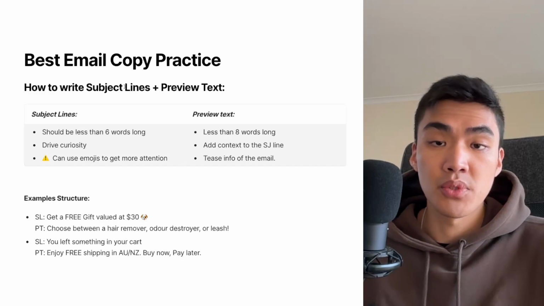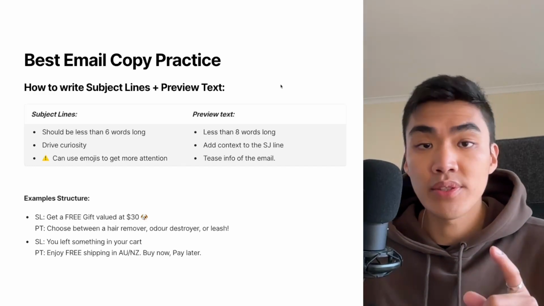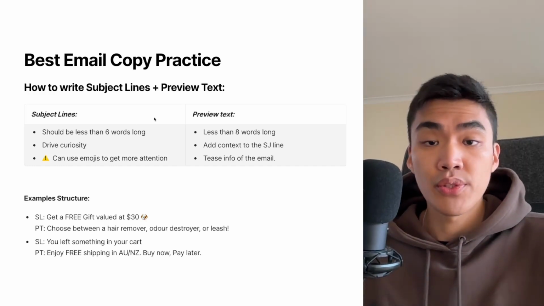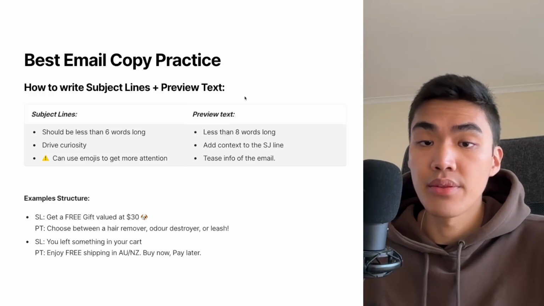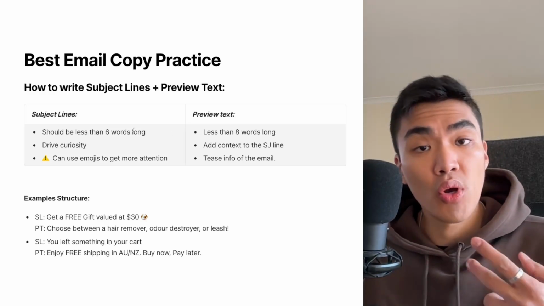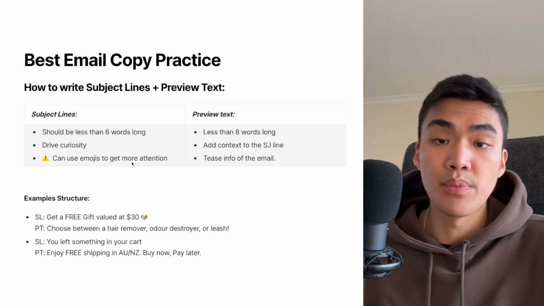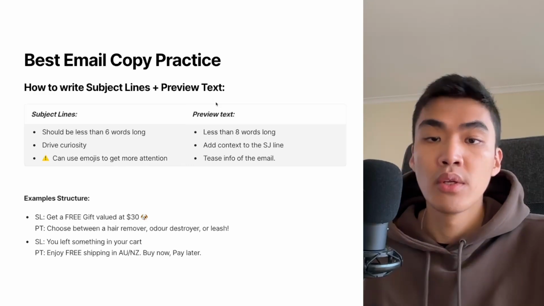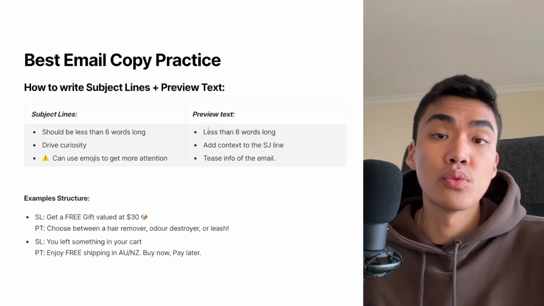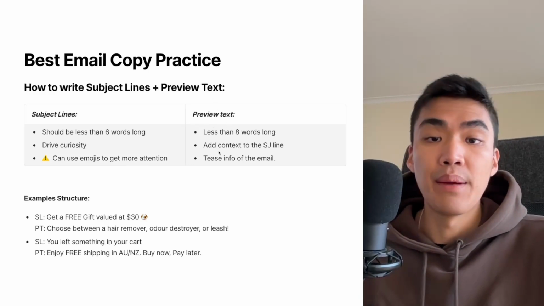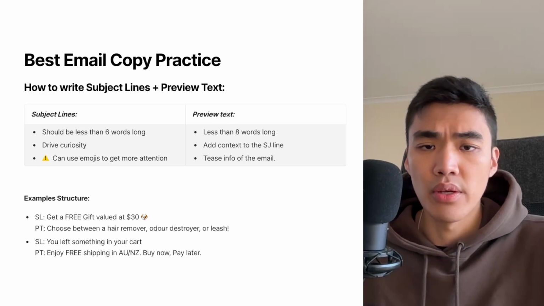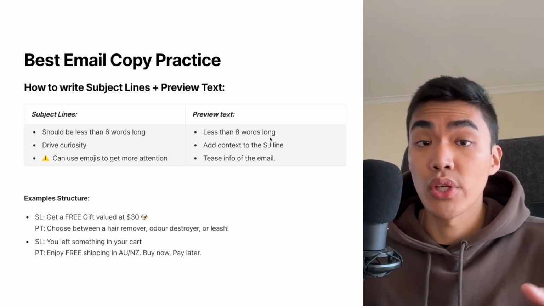So starting off with the subject lines and the preview text, because this is the first thing that your customers are going to see. So subject lines, they should be less than 6 words long. They should drive curiosity, and you can also use emojis to get more attention. Now your preview text, this should be less than 8 words long, and it should add a little bit of context to the subject line and maybe tease some of the info inside of the email.